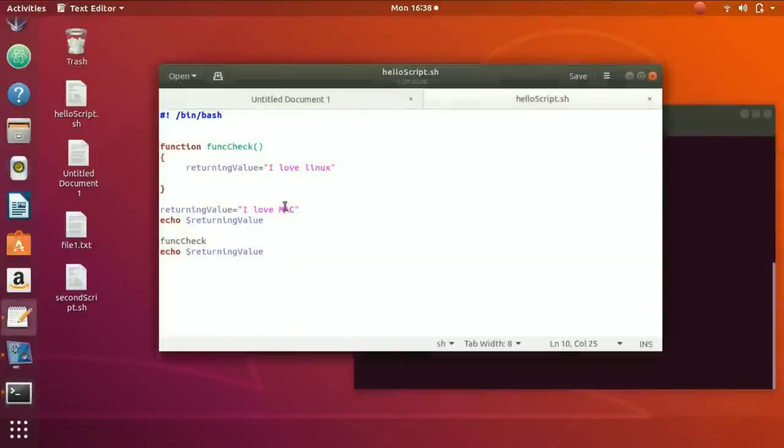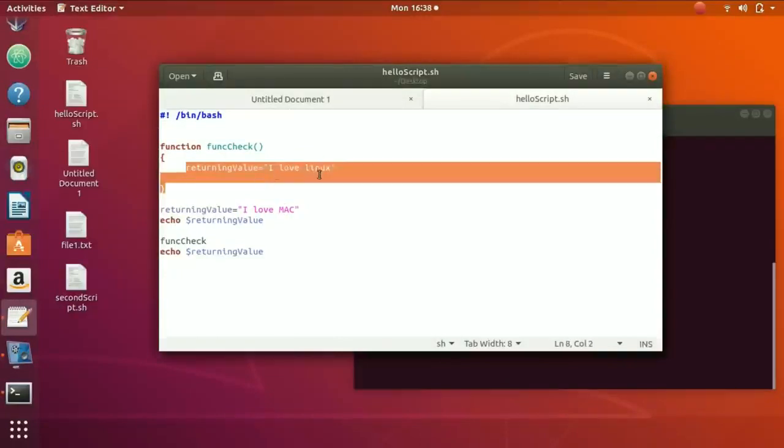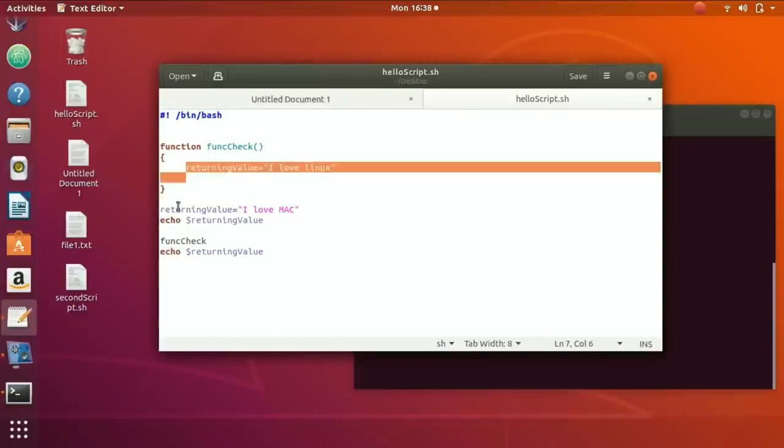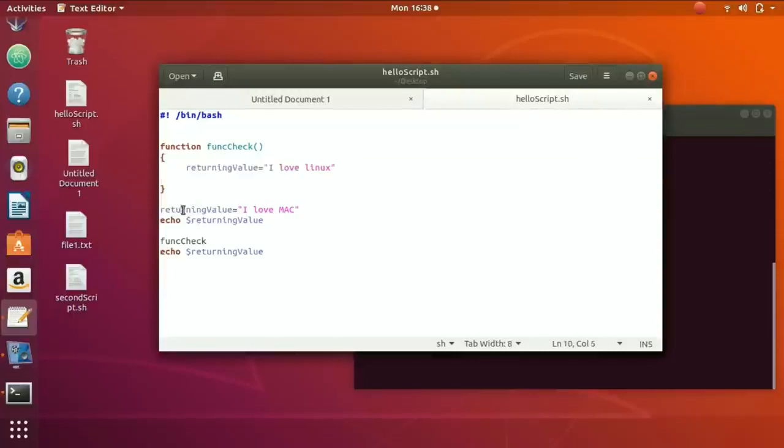So the idea is that this is a local function, and the local variable inside the function stores the value I love Linux. Then we create another variable. You cannot access this variable outside this function, because it is a local variable and it can only be accessed inside the function body, right? So when you create another variable returning value, it doesn't mind and lets you create another variable, and you give it I love Mac. So basically it prints out this one, I love Mac here.